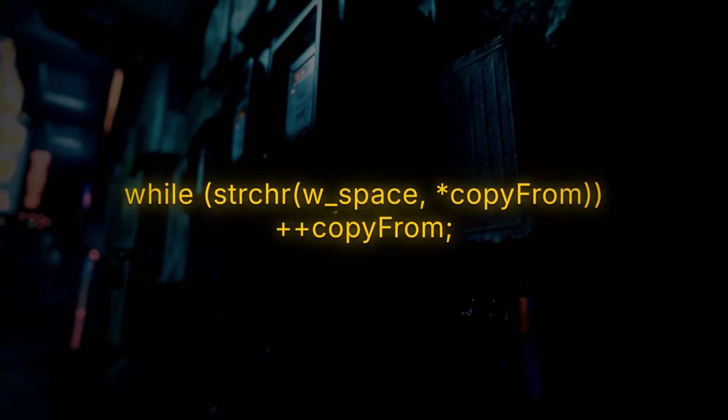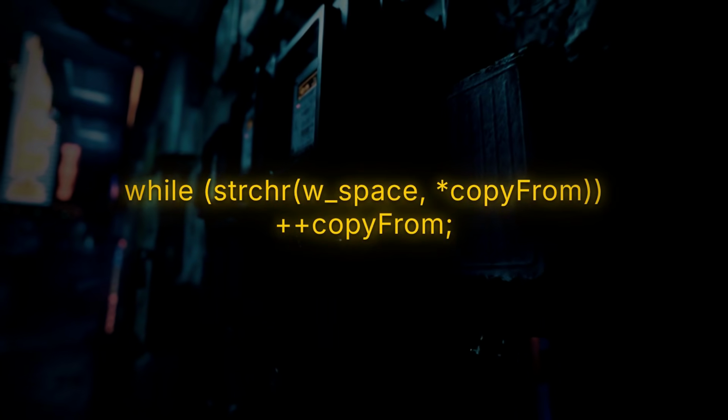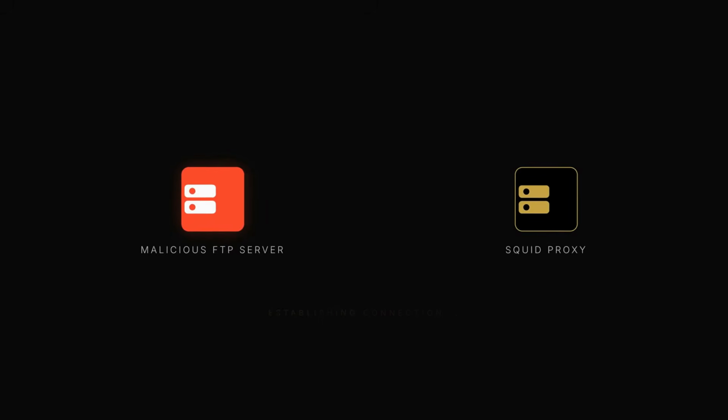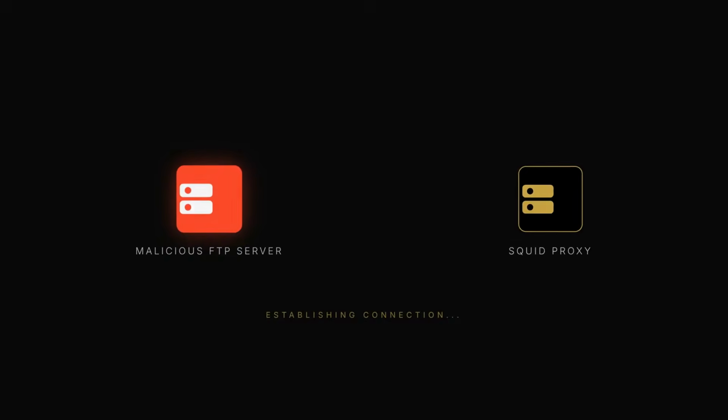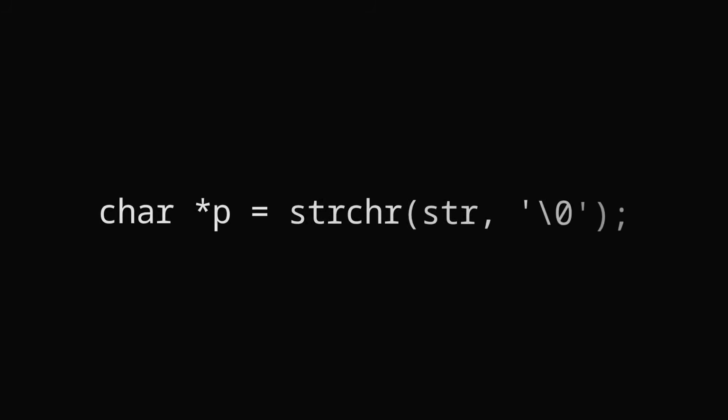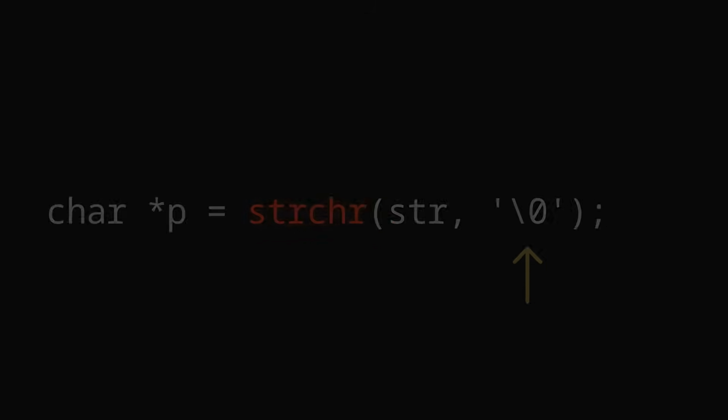The developers made a change to the FTP parsing code to handle old network servers that added extra spaces to their directory listings. They wrote a simple loop to skip over that white space. The problem arises when an attacker controls an FTP server that the proxy connects to. If that server sends a listing line that ends right after the timestamp with no file name, the pointer lands on the string's null terminator. The strchr function treats that terminating null character as part of the string it's searching. So instead of returning null and stopping the loop, it returns a pointer. The loop never stops. It walks right off the end of the buffer.